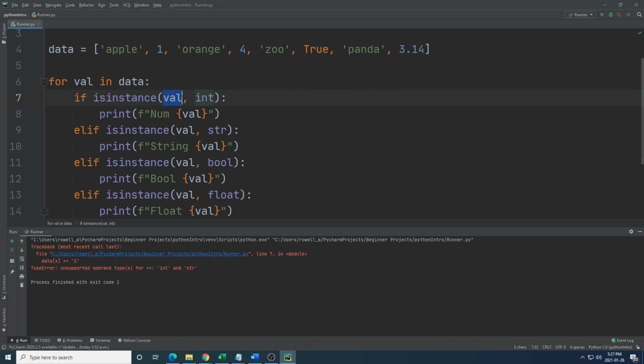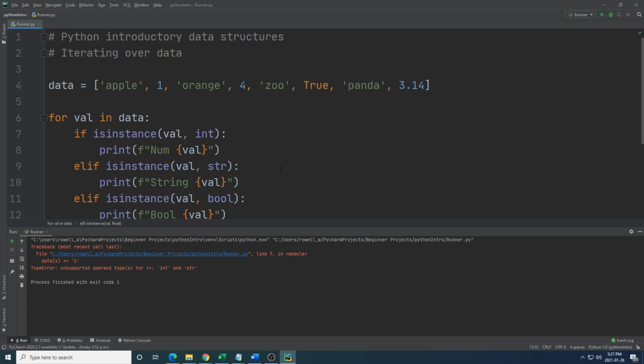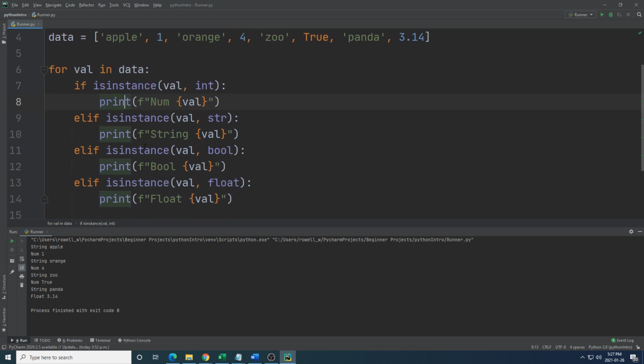So I'm saying if this variable, which is the variable I'm iterating over, is of int type, then perform this functionality. However, if it's of string type, perform this separate functionality. If it's a Boolean or a float, perform the other ones. So in this case here, I'm going to look through and print out the results just to show you some examples. The apple is a string. The num, 1 is a num, or an int, I guess I should have said. String for orange, num for 4, string for zoo. And notice here it says num for true, string for panda, and float for 3.14.